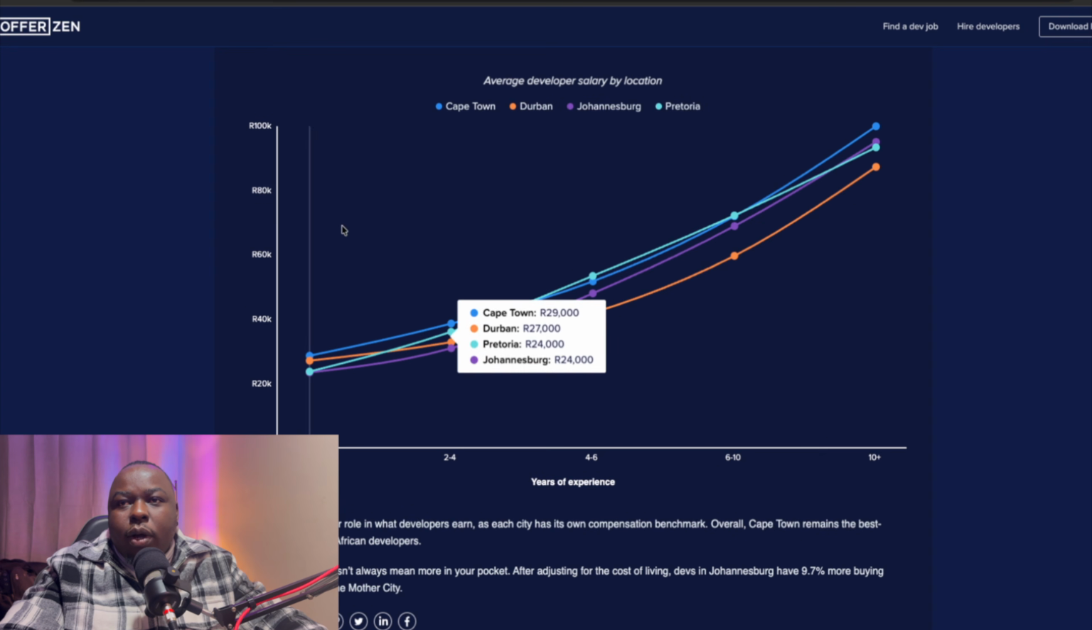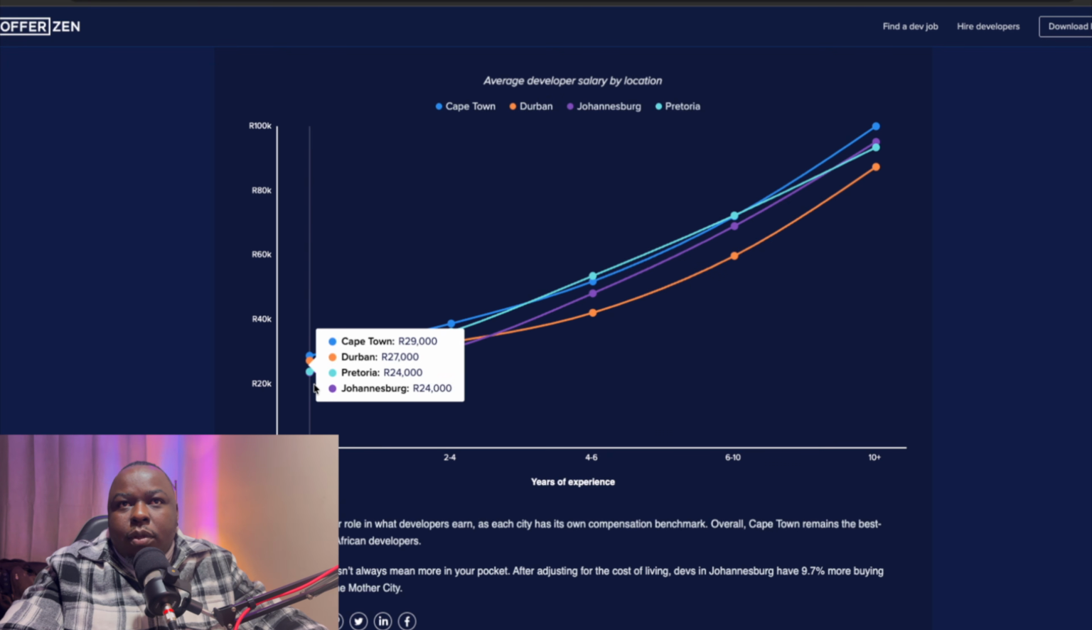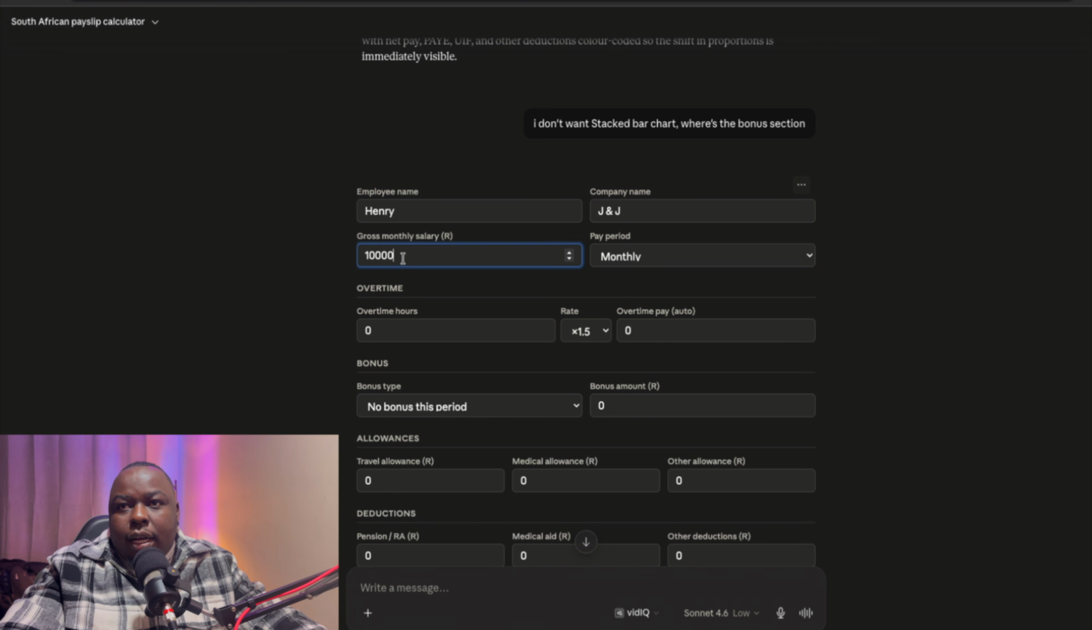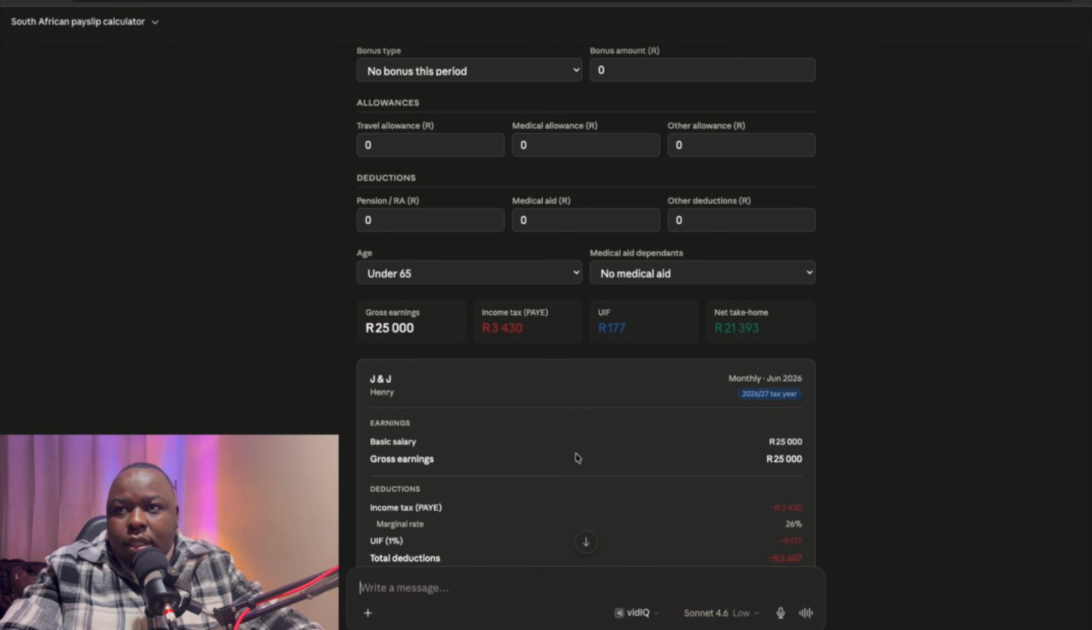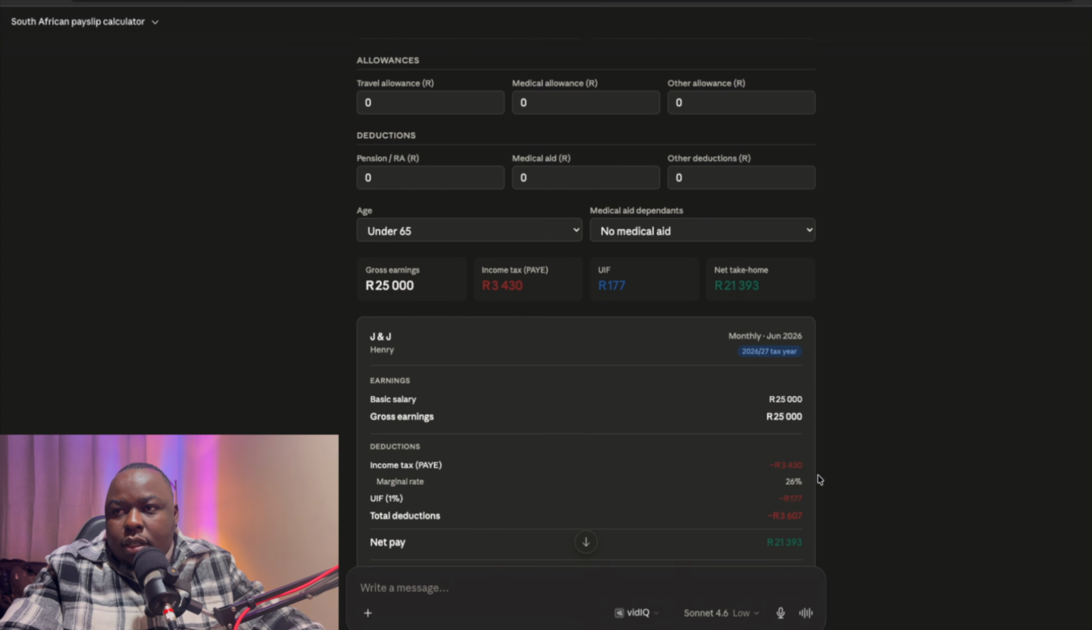So now let's go to someone in the junior and intermediate roles. I'm going to use what I used before, which comes from OfferZen. For junior roles, I'll go for the medium one. I'm just going to look at the average, so let's give it 25,000 rand, which will be the middle guy. Earning 25,000 rand monthly, without pension fund, without medical aid, your income tax is going to be 3,430, and then your UIF is capped at 177.